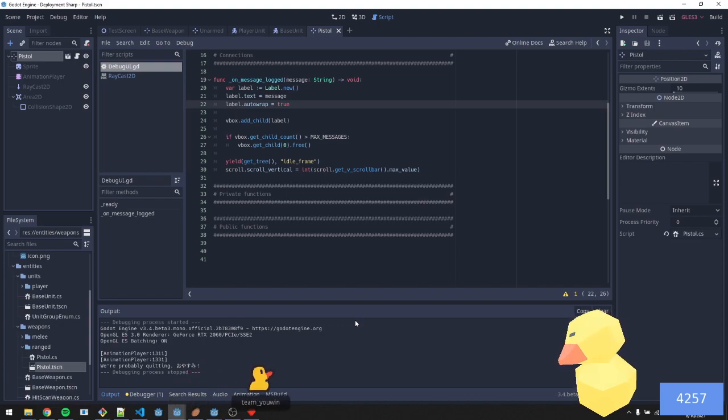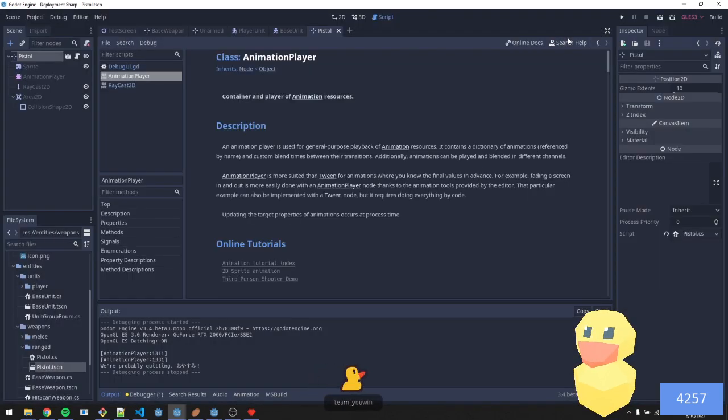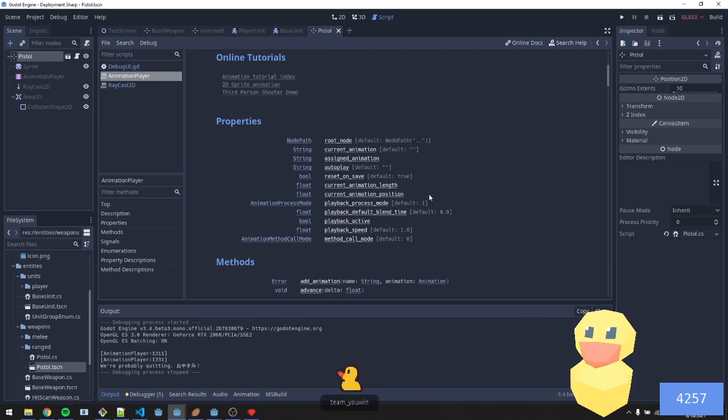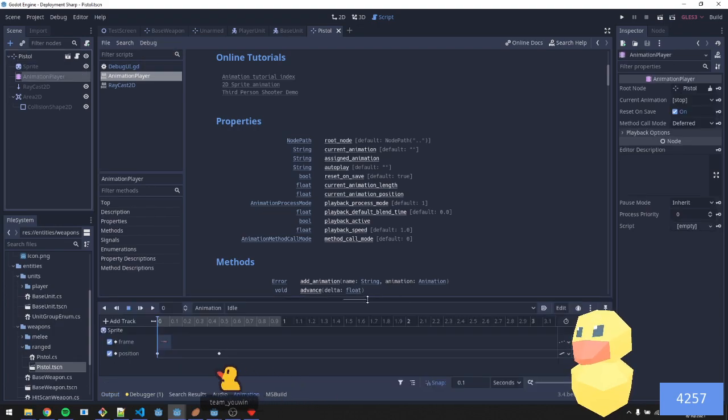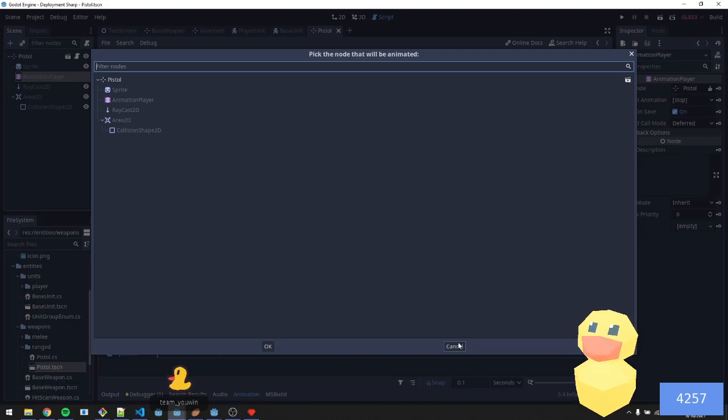I wonder, are you able to slow down an animation player? Is that a thing you can do? So can I... Oh, yeah, you can. You can adjust the playback speed. So I wonder, can you do something like for idle, right? If I add a track, like a call method track, but then you would need to be able to call something on... Okay, I see.